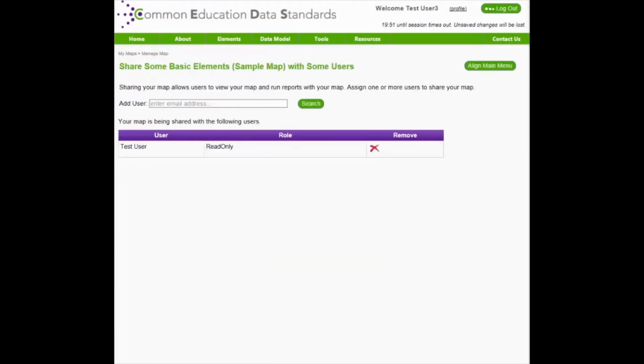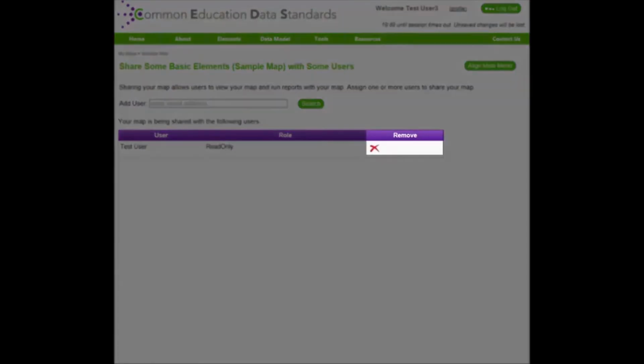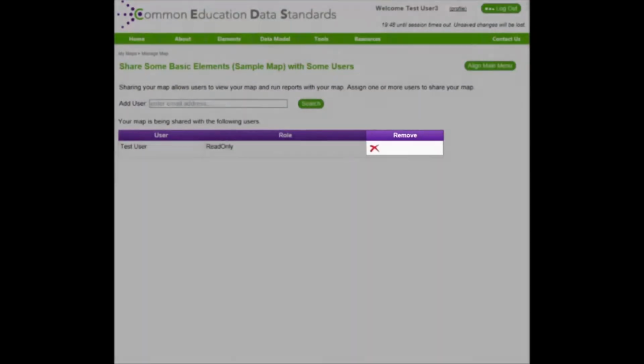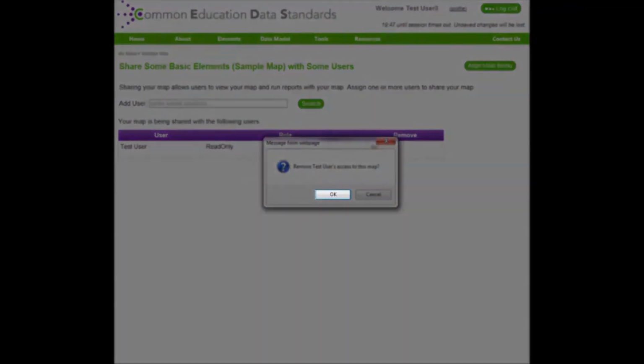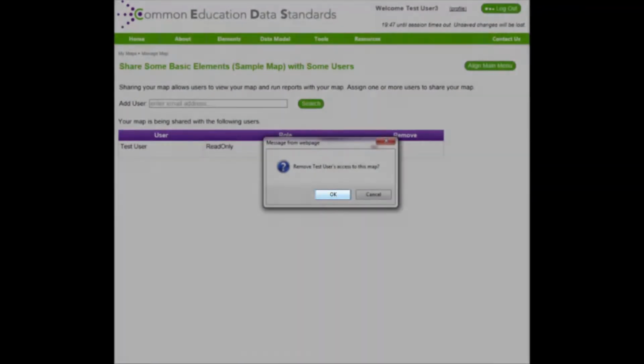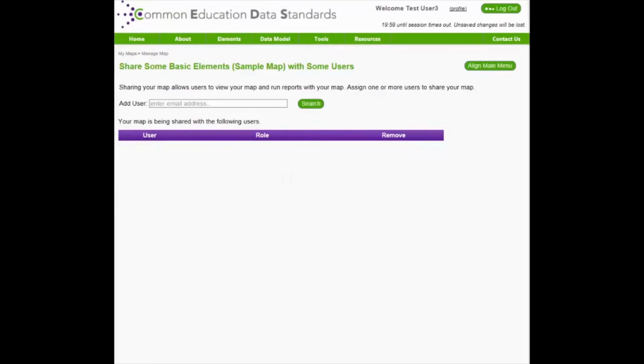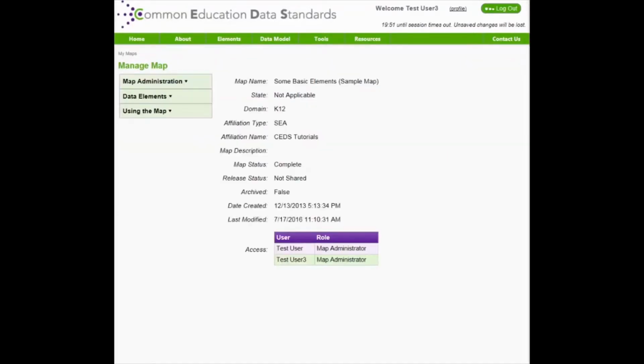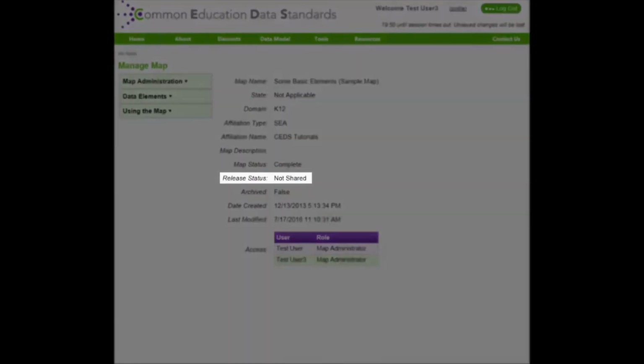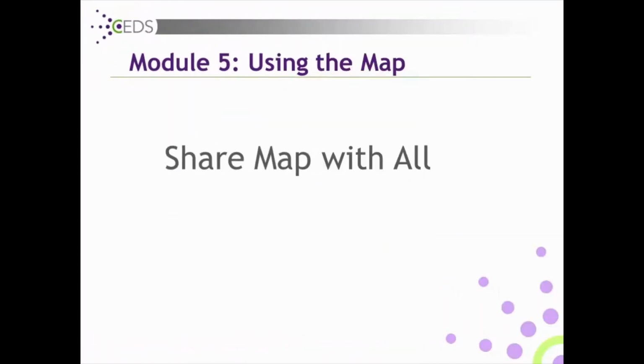To stop sharing the map with a particular user, select the red X in the table in the Remove column, and select OK in the dialog box that appears. When all users have been removed, the map is no longer shared with anyone, and the release status will change to Not Shared.